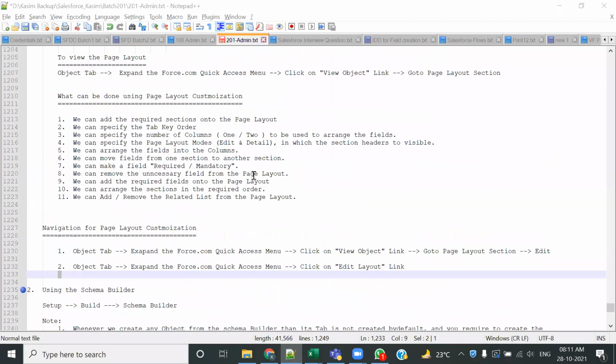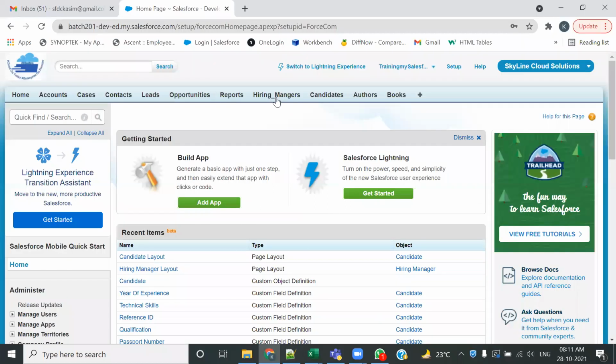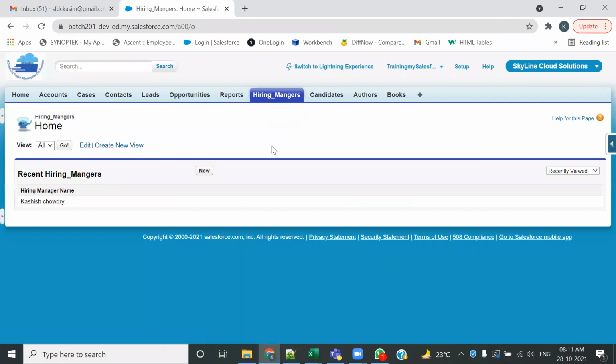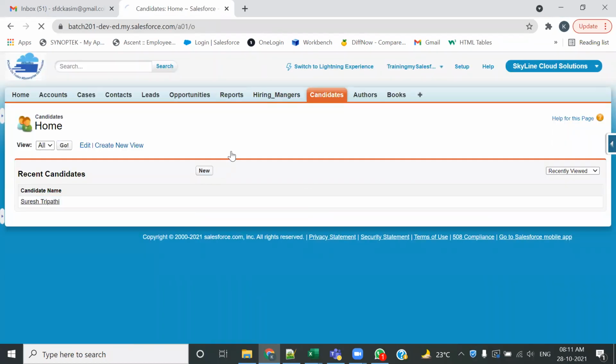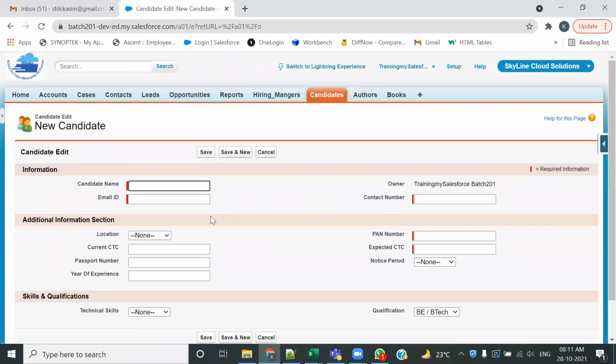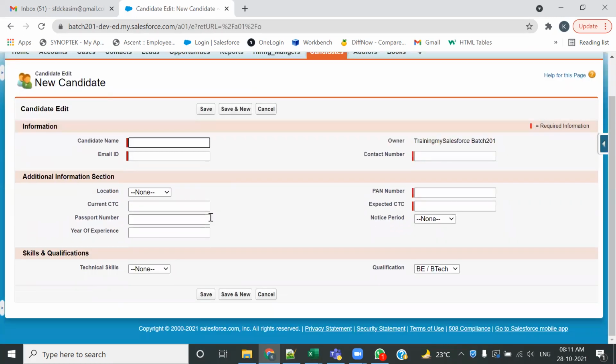So far we have seen, first of all, how to create the objects using the standard navigation. We created all these objects. And then we have seen how to create the fields inside the objects. This was the second thing. So we created a few fields inside the hiring manager and then the candidate object yesterday.